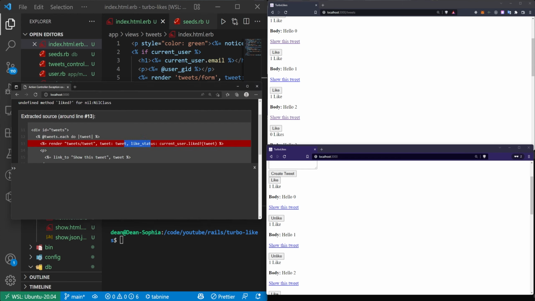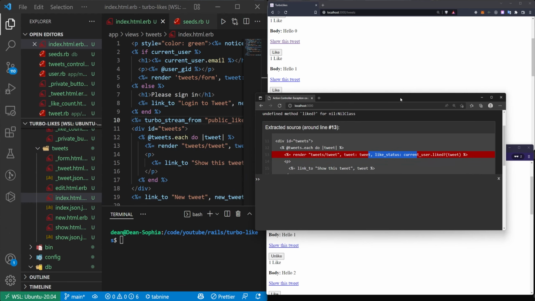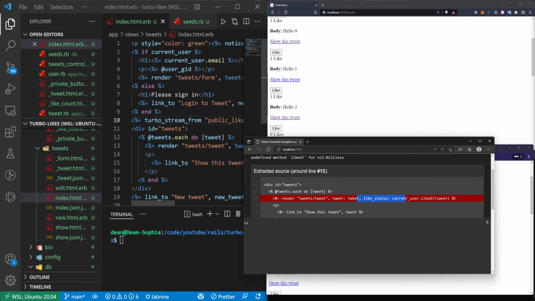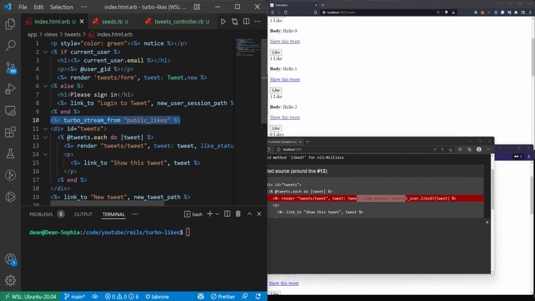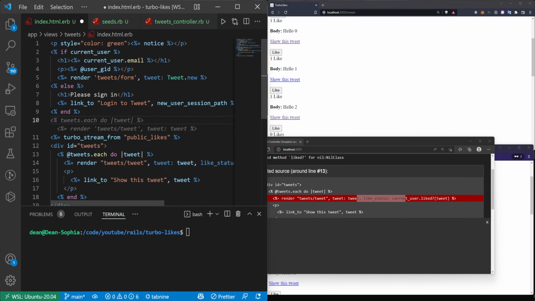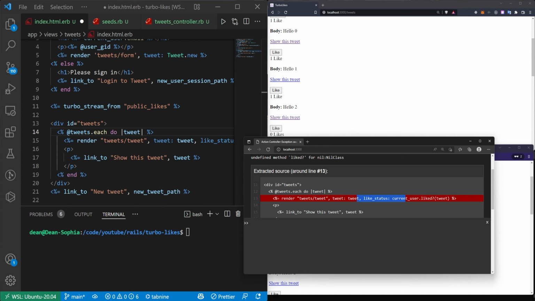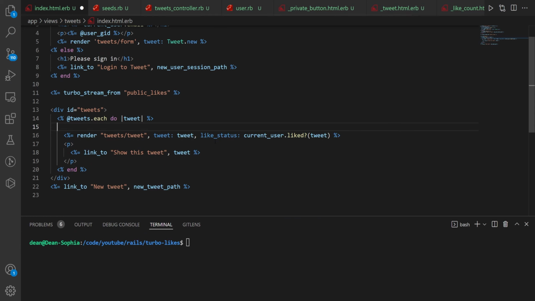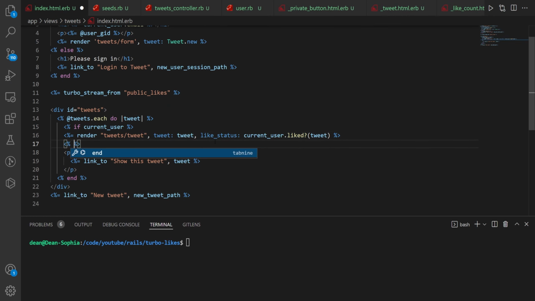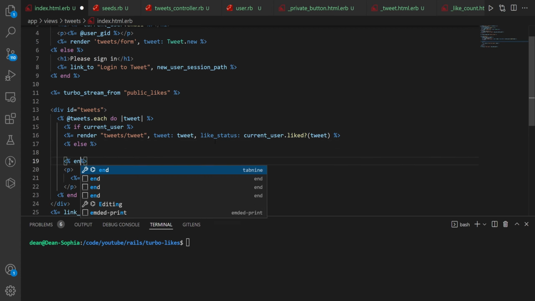Now, of course, you could create this a little bit better to make sure it works like that. But let's say you need it to be different depending on if you're logged in or not. The first thing to note is that this will work regardless of whether we're the current user or not, because we're streaming from a hard-coded channel. But we can actually change this to render a different partial depending on if we're logged in or not. To do this inside of our tweets.each, we can do an if current_user. And if we are the current user, we'll render one tweet, else we'll render a different one.